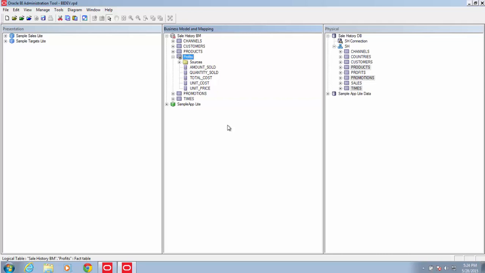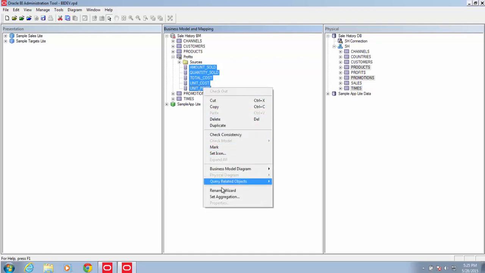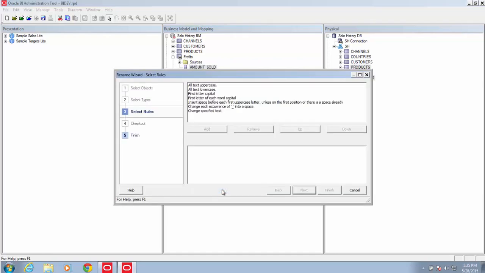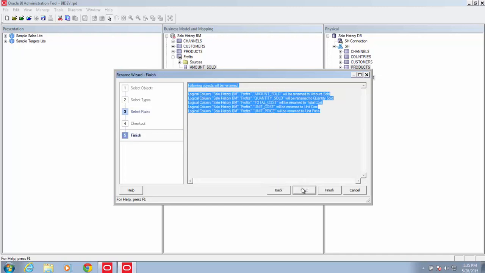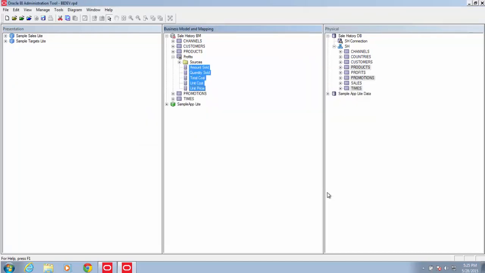Fortunately, the software comes with a tool to help speed up this effort. Select all the columns under Profits. Right-click the selection. Choose Rename Wizard. In the upper box, select the following entries in sequence and add to the lower box. All text lowercase. Change each occurrence of underscore into a space. First letter for each word capital. Click Next. Confirm the choices and click Finish. All columns are renamed at once.